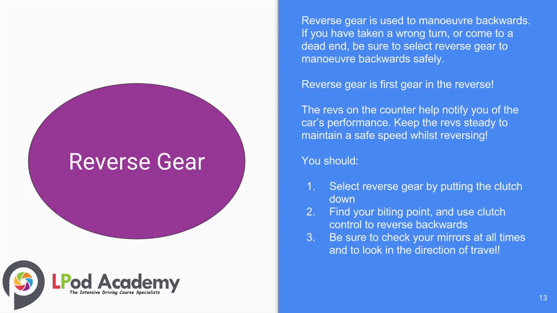You should select reverse gear by putting the clutch down. You should find your biting point and use clutch control to reverse backwards. Be sure to check your mirrors at all times and to look in the direction of travel.